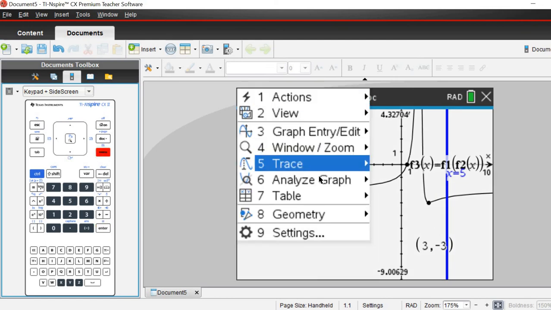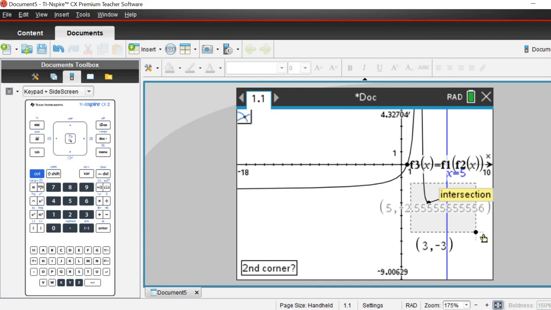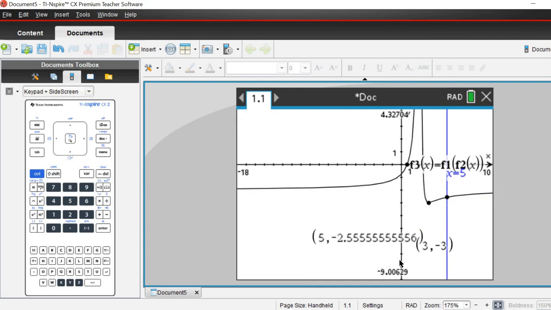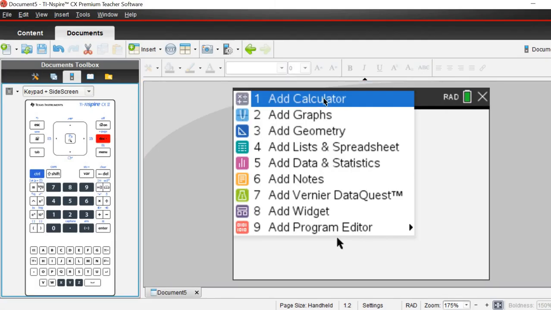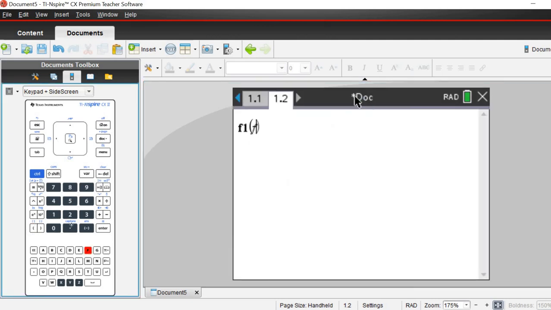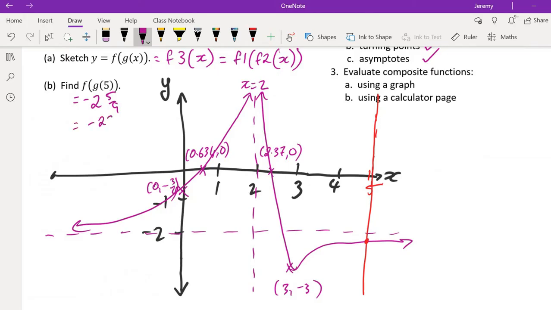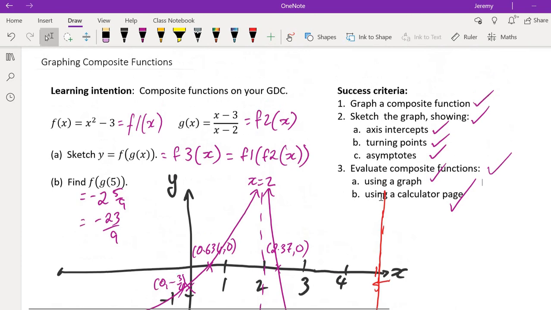So we go menu, analyze, intersect, click the corner, drag it out so that that point of intersection is included in the region. There's your point of intersection, -2 and 5/9. The other way to do that is using a calculator page. Add calculator, and you literally just type in f1 of f2 of 5. Done. Okay, so that's how you work with composite functions using your GDC.